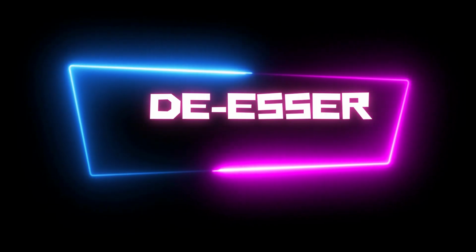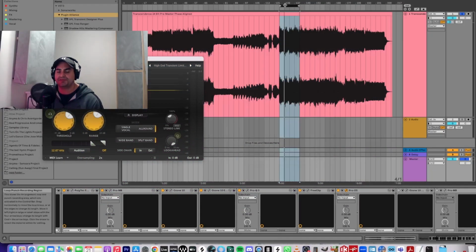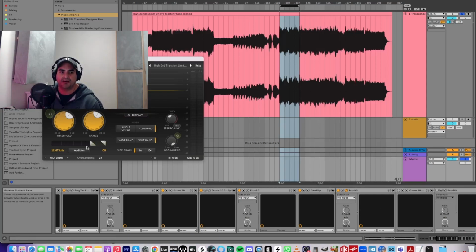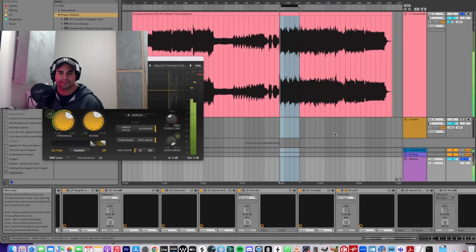Moving on from here, we added a de-esser. The reason why I added a de-esser was, once again, I just felt that high end still sounded a little bit too distorted for my liking. So we added a de-esser just to control that high end. And I think I've set these from about 12K up. So I'll let you hear it with and without.